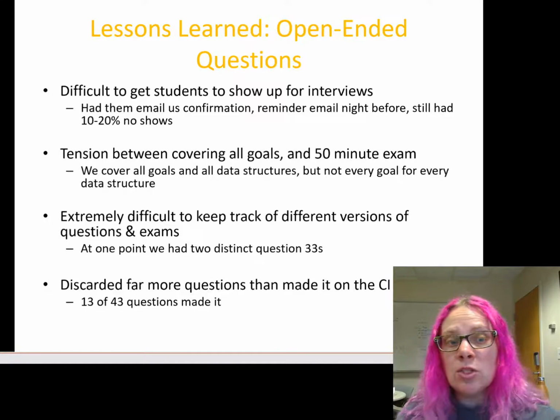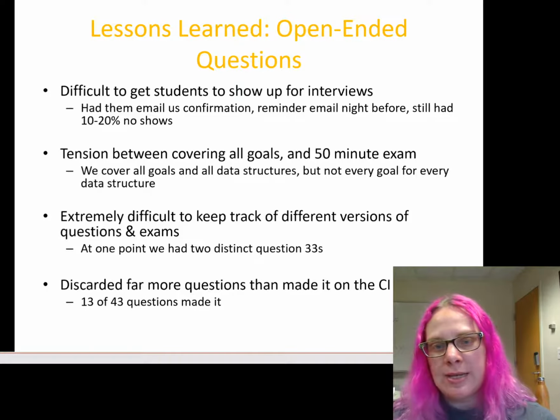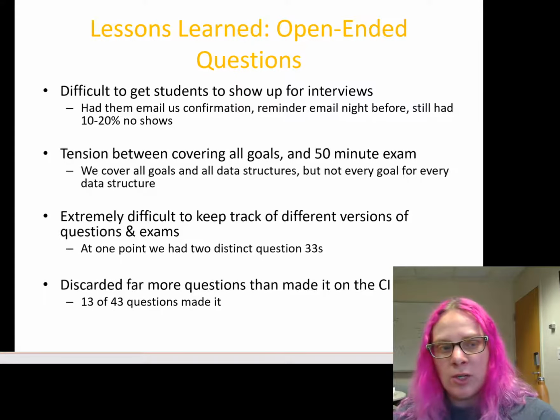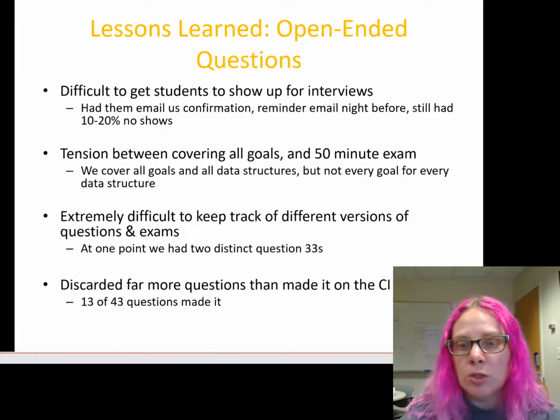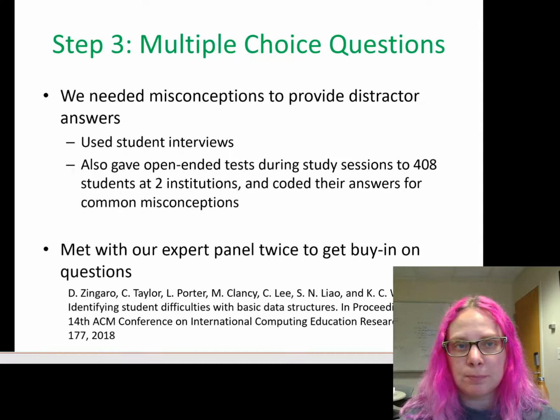We also discarded far more questions than ended up making it onto our concept inventory. So we developed 43 questions and only 13 of them ended up on the finished CI. So we recommend developing and testing a large number of questions.